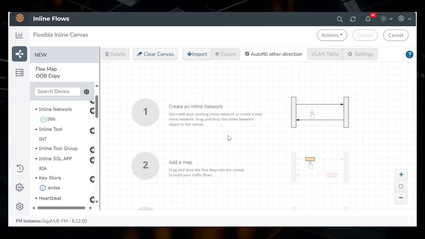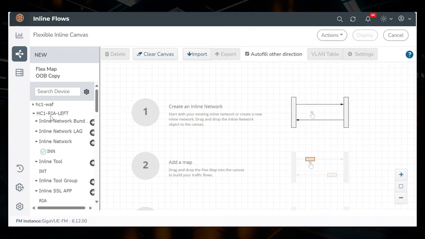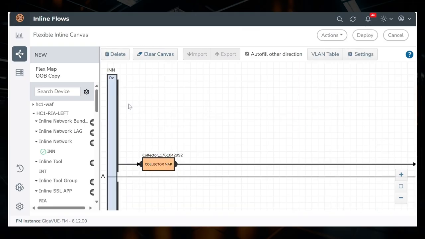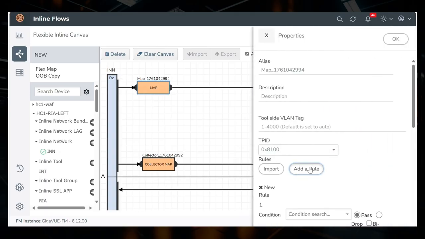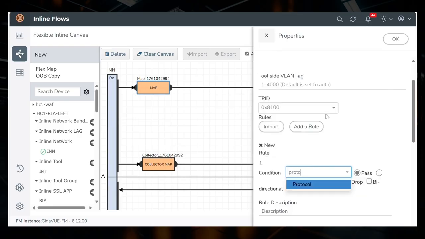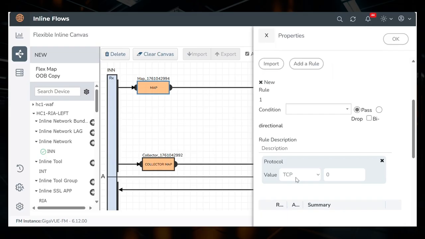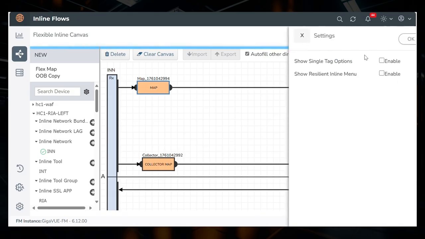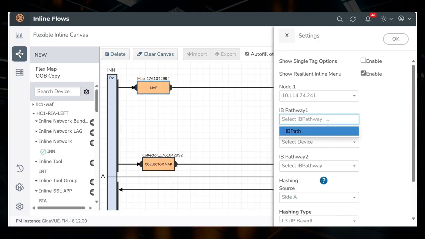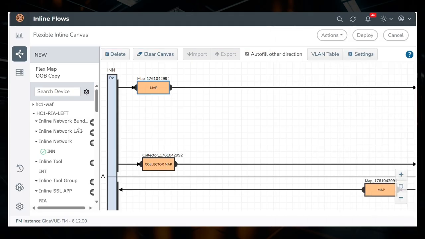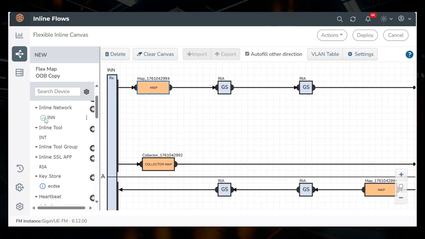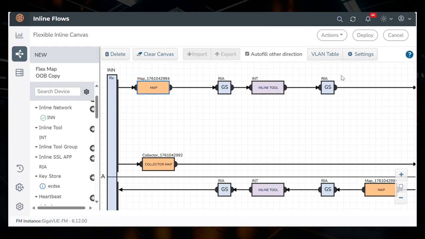Once all the details are in place, it's time to deploy your solution. Simply drag and drop the inline network and flex inline map, and configure the required rules for the flex inline map. You can configure rules to either pass or drop traffic. In this case, we are configuring the rule to pass the TCP traffic to the server. Enable the RIA menu and pair the IB pathway of both nodes. Now drag and drop the inline SSL app followed by the inline tools and deploy the solution.